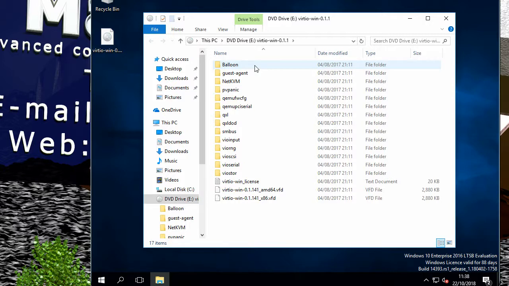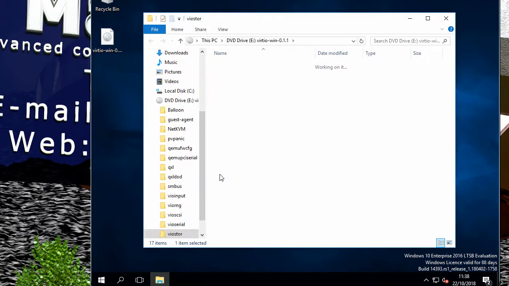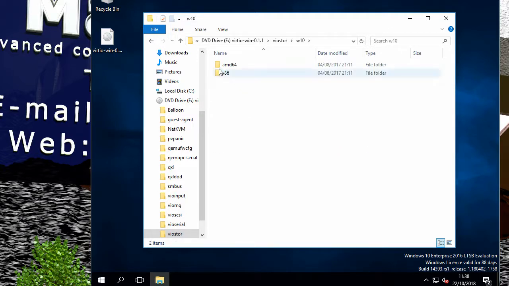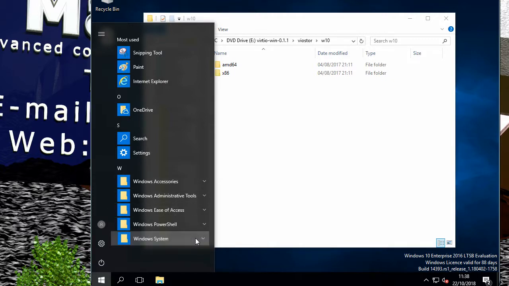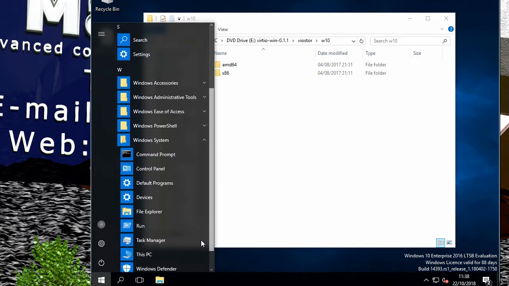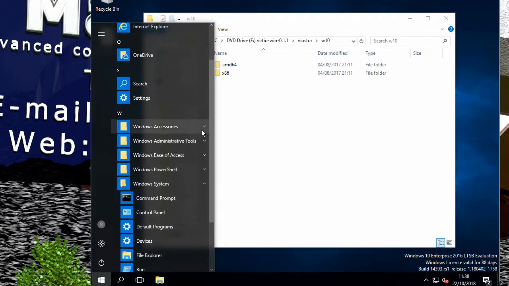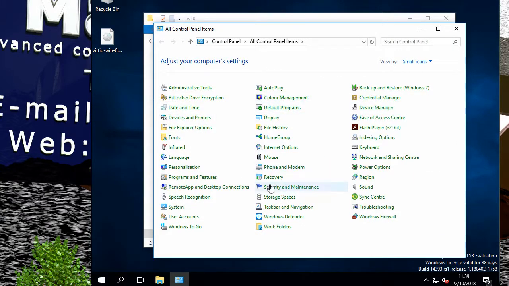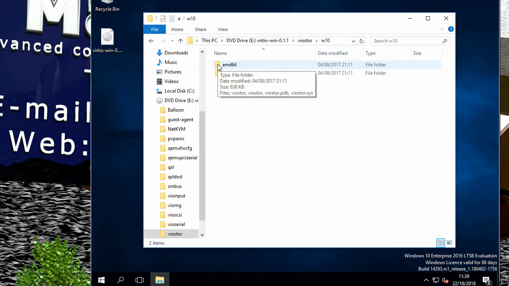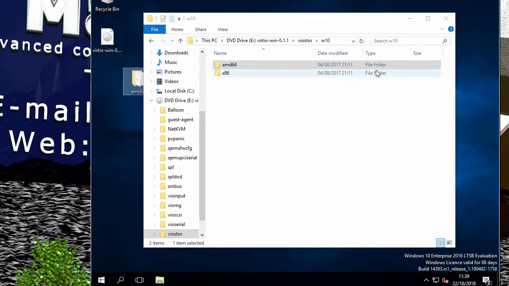Once you have the ISO open, go into Virtio store, and because this is Windows 10, we're after W10, and we want AMD64. To check, the easiest thing is to go to control panel and click on system, and there you see it says 64-bit, x86-64. So if it's 64-bit, just drag the AMD64 folder onto the desktop just to make it easy to find.